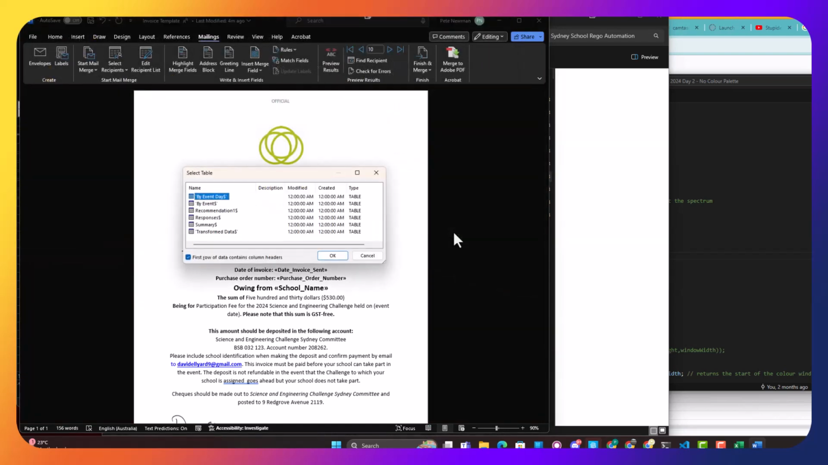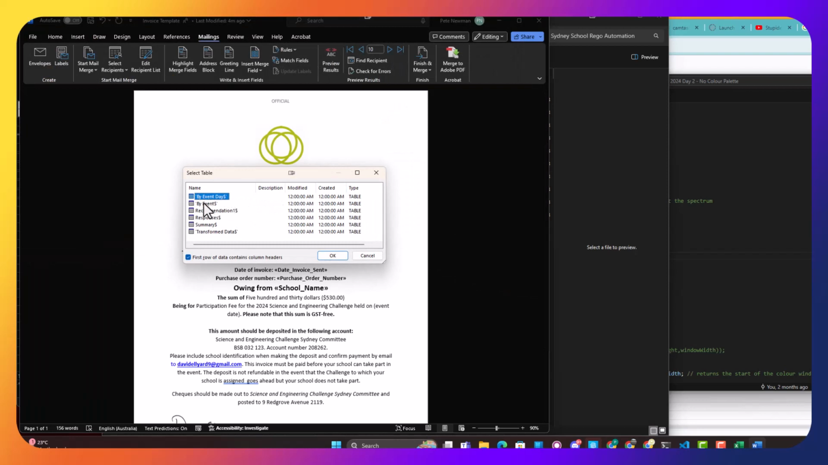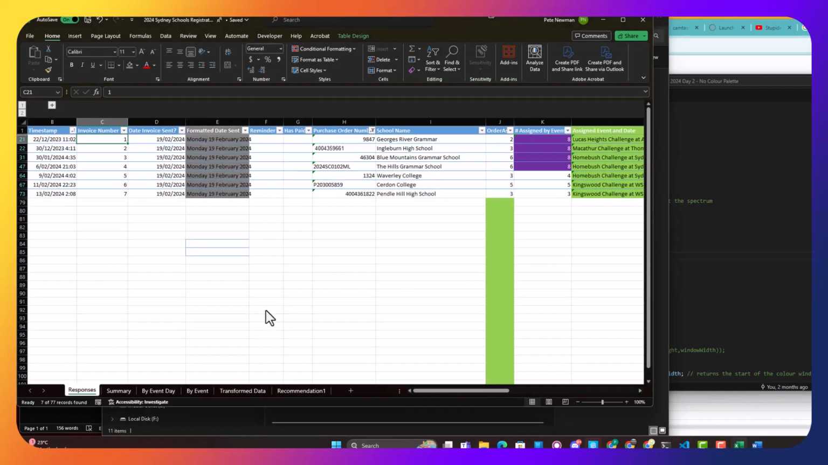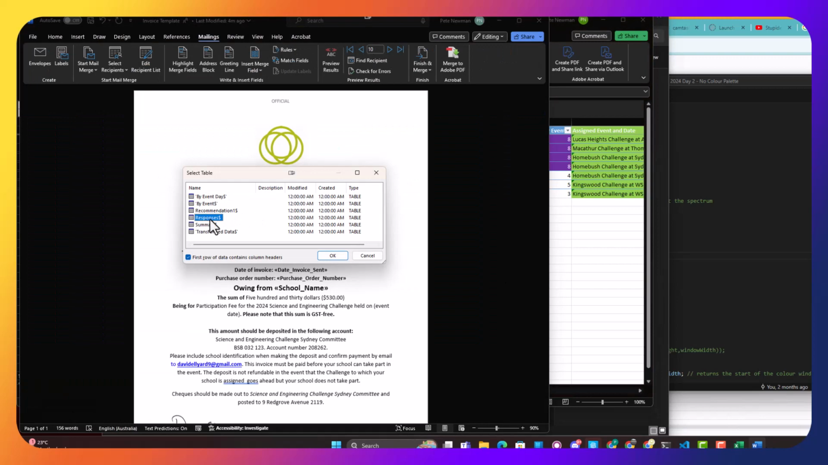Go in here, and it'll come up with this thing. What does that mean? It's fine. It's asking which tab in that document do I need to look at. And in our case, if we look back at our Excel document, it is responses. So come back to Word, responses. Okay.